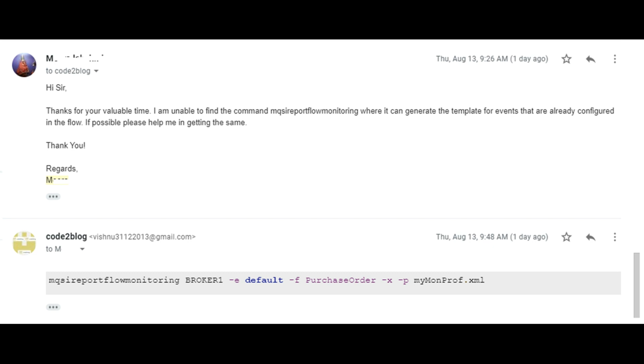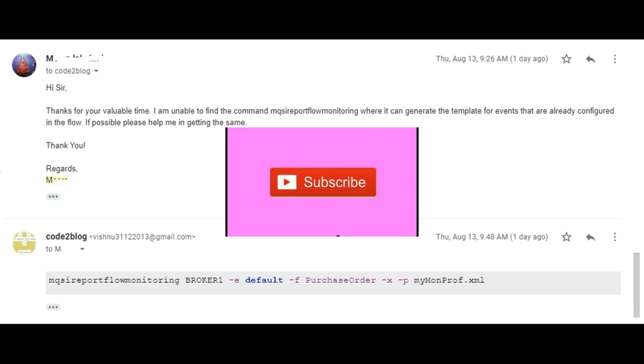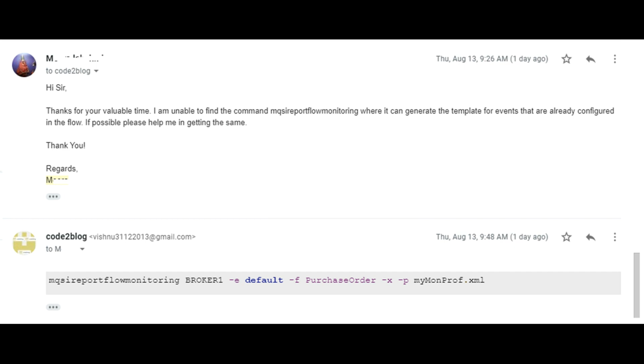So how do I export it as XML, sir? There is an mqsireportflowmonitoring command, wherein you ask it for the XML and it will export that into an XML file for you. So this is the second option, if I'm not able to get the proper XML. Yes. Okay, thank you, sir.